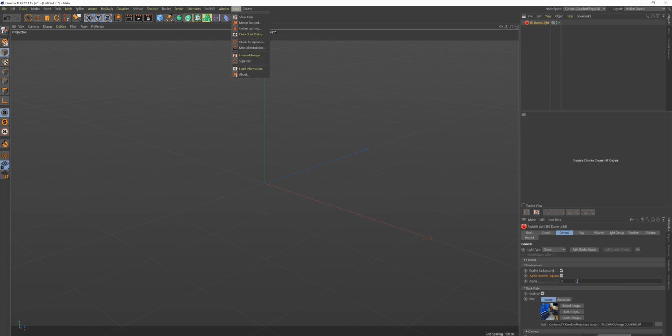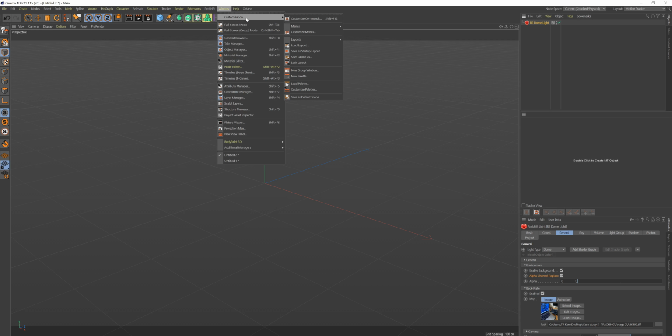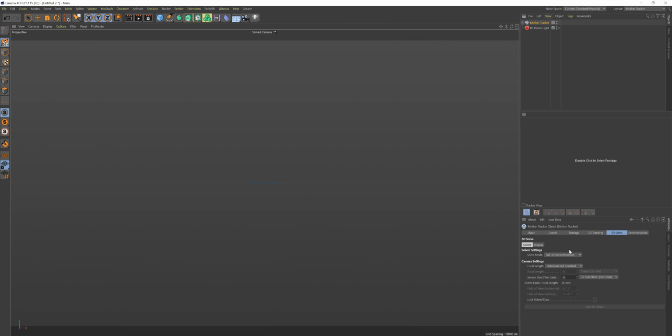So I already have it, but if you need to, you can go to Window, Customizations, then Custom Layouts, and then go to Motion Tracking. I'm going to just load a motion tracker in. I'm going to go to my footage, drag it in right here, and got it off to the side. And okay, cool. So we pulled in our footage.